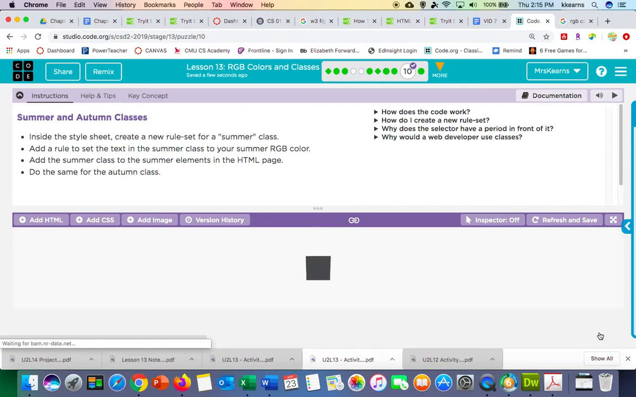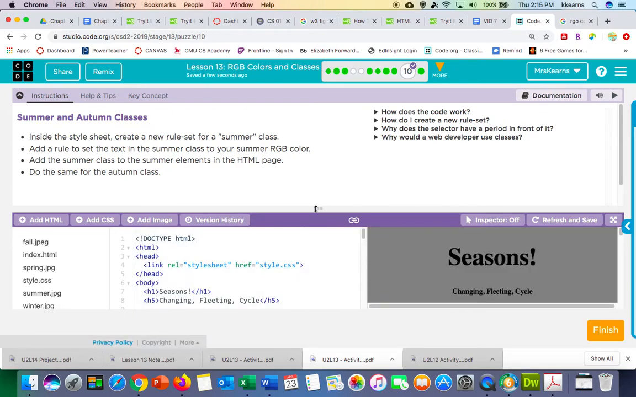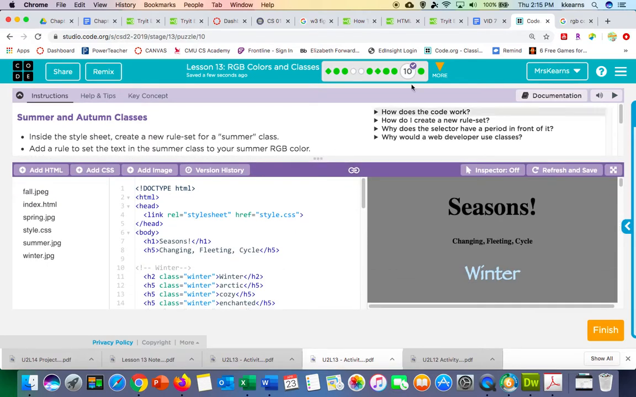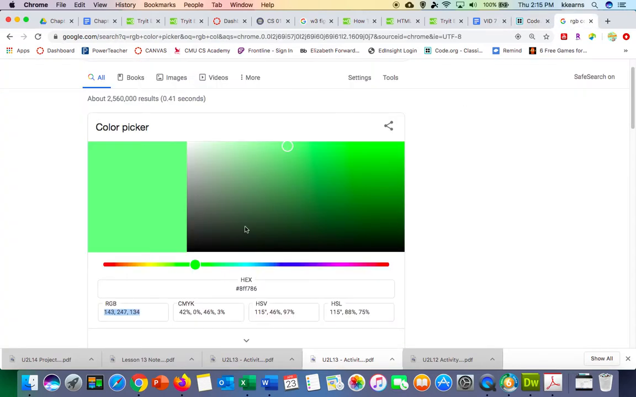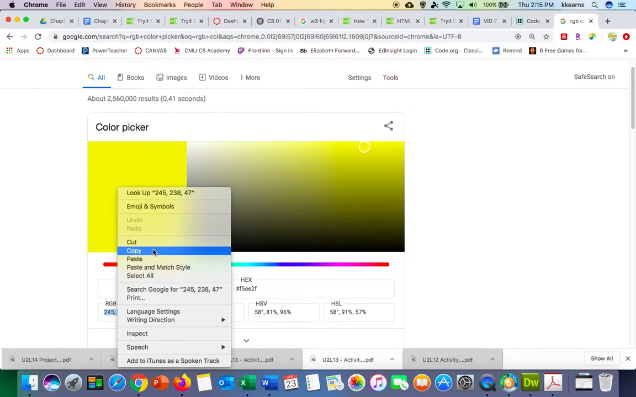And then on level 10, we're going to do the same thing for summer and autumn. So first, I'm going to pick my summer color. When I think of summer, I always think of yellow, like a bright yellow for the sun. So I'm going to pick this bright yellow, and there's my RGB value down there. I'm going to copy it.